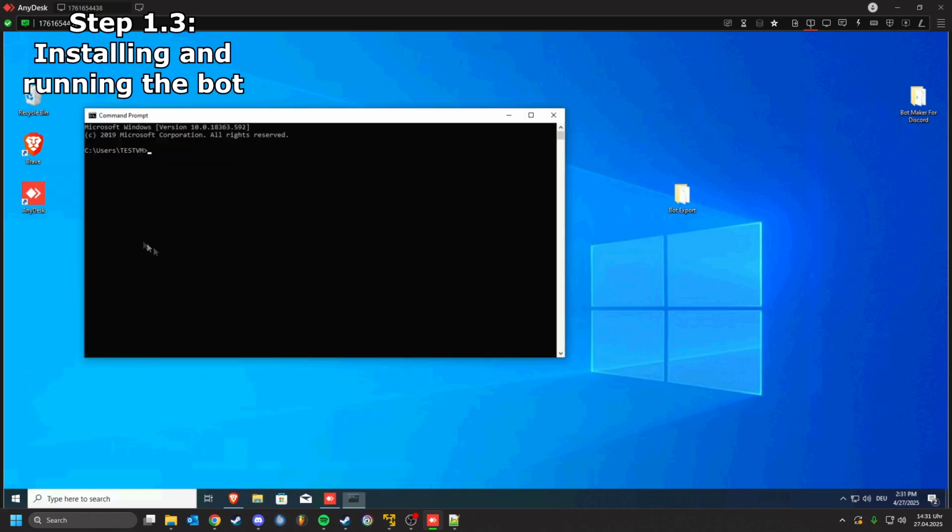First, we open a command prompt on the virtual machine. On that command prompt, we direct ourselves over to the path of the bot with cd and then the path of the bot. Afterwards, we run npm install package.json to install all prerequisites needed from the bot to run.